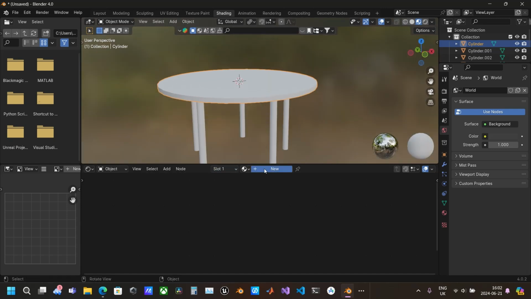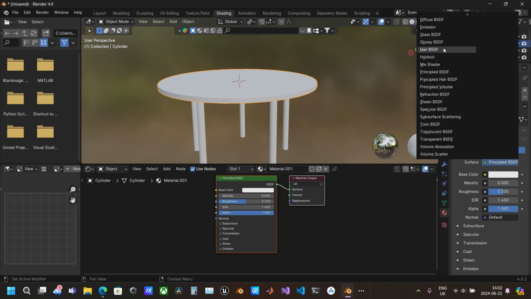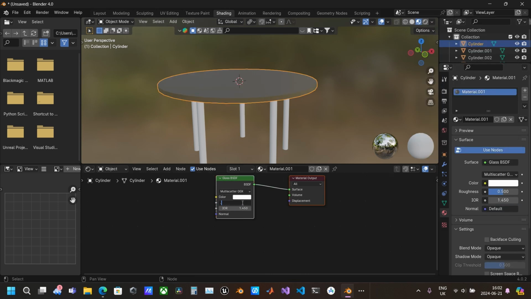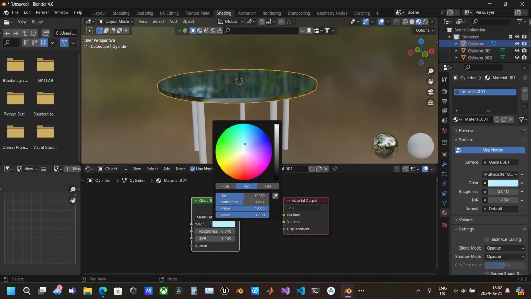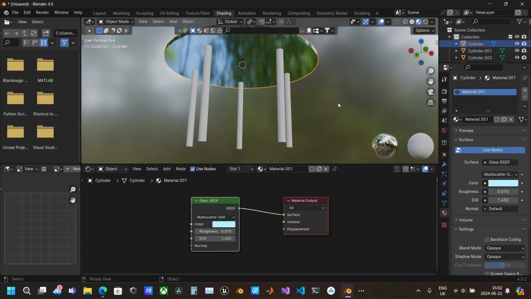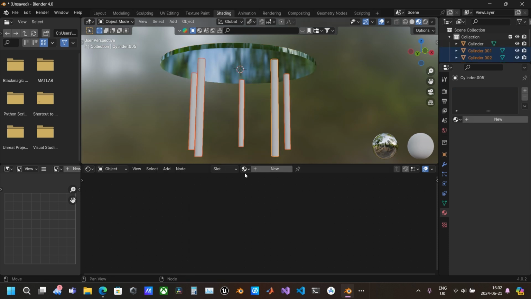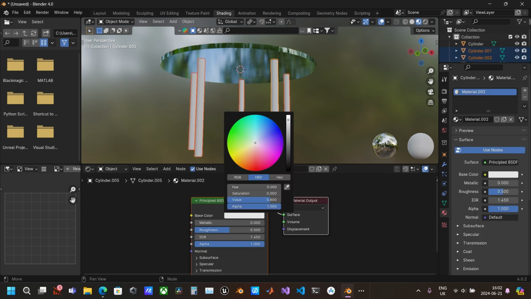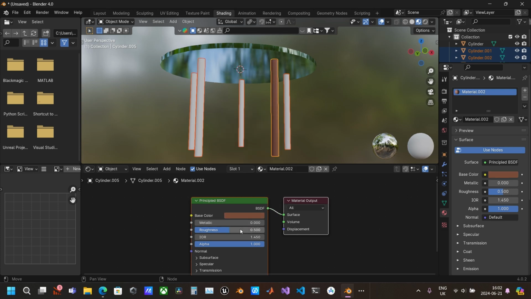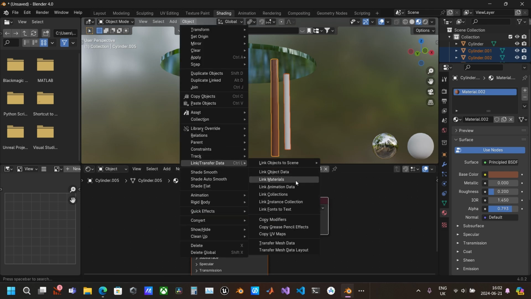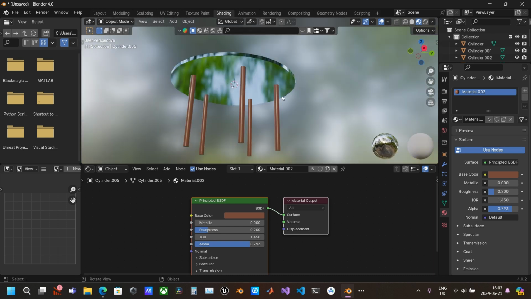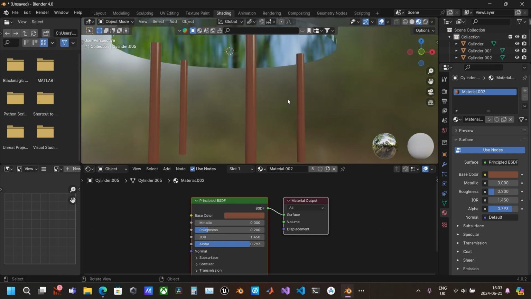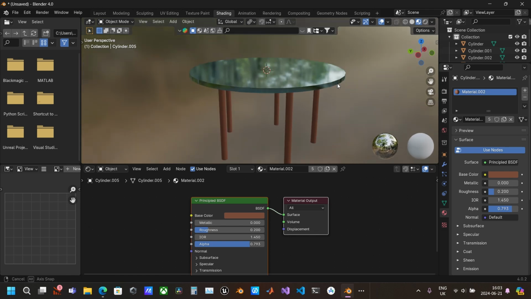Go to slot, create new slot, and go to material here, and you can choose any material. I'll choose glass and reduce this roughness to 0.01, maybe color to a little blue. And for the legs I'll create a new material and then go to a reddish brown color, make it dark and reduce the roughness to about 0.05, maybe. Oh no, maybe 0.02. That's good. No, 0.2. And go to object, link and transfer data, materials. Now all of the legs are the same color and our table is ready. You can use it in your models or whatever you're doing.